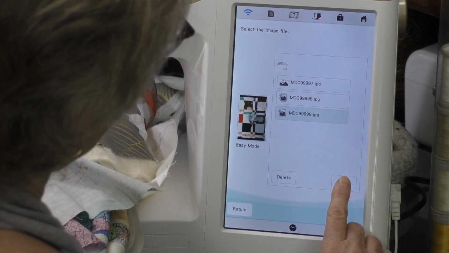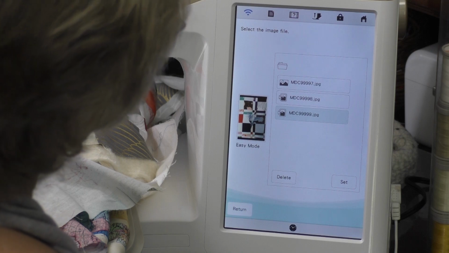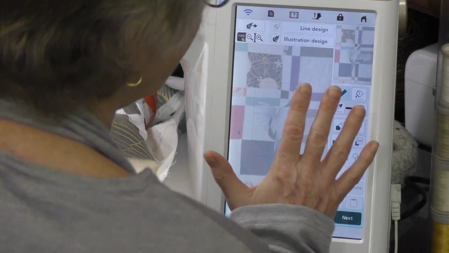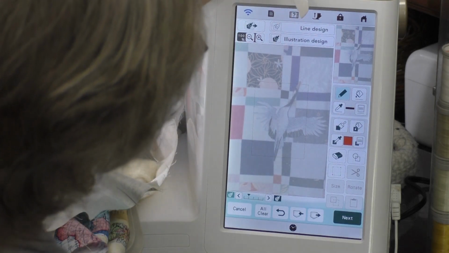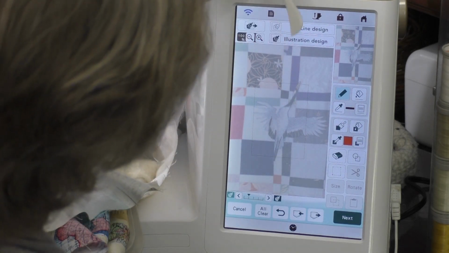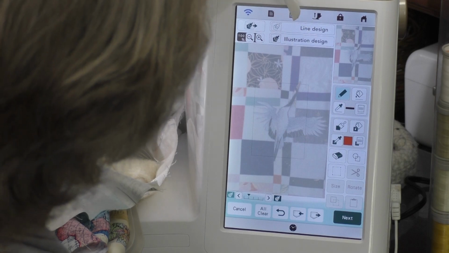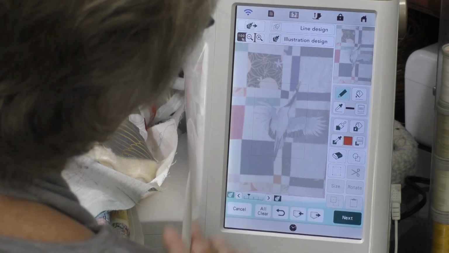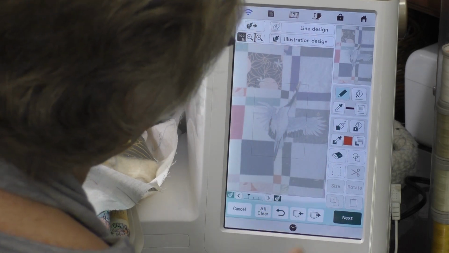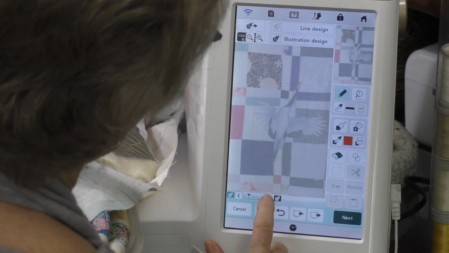So when I hit set, it's going to bring in that image, and I'm just going to use this image to trace. Now, a little bit later on, we are going to have the IQ Designer itself trace it for me. But let's talk about tracing it. Now, here is my bird, and I can make him darker.